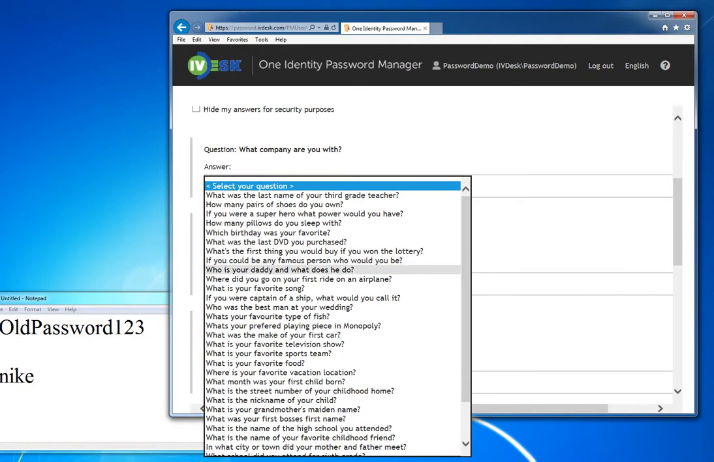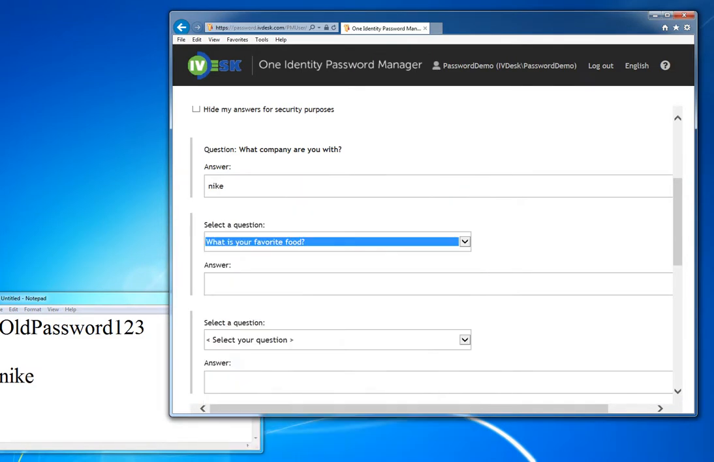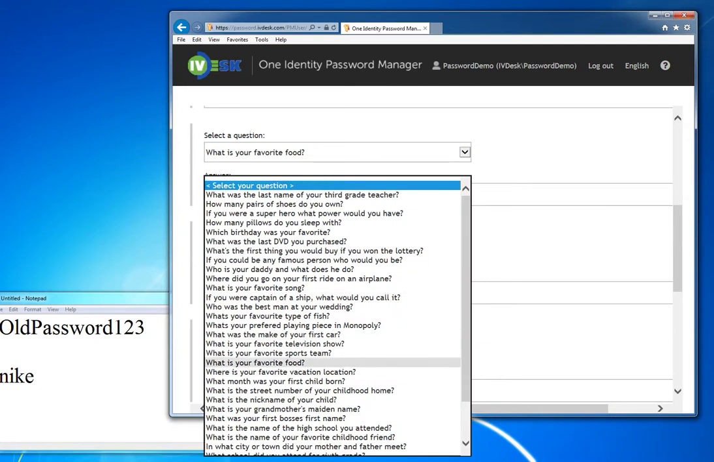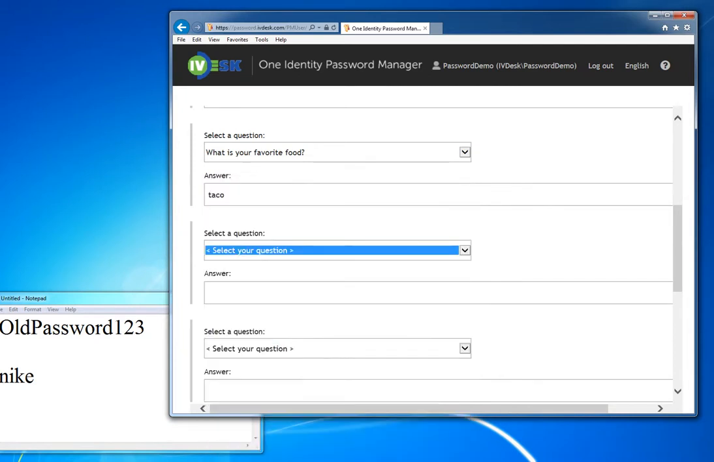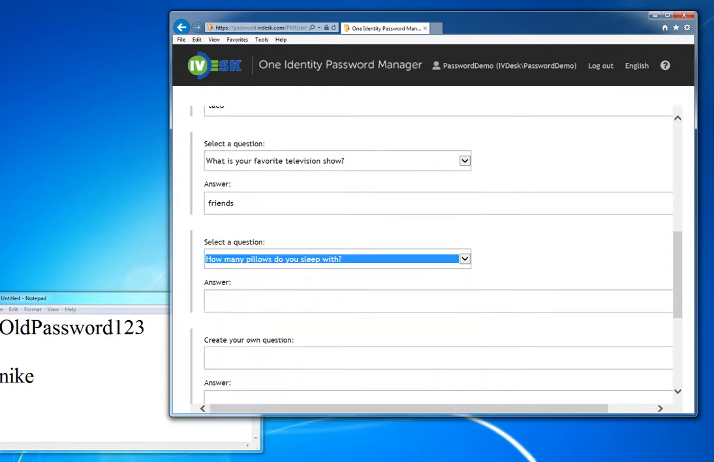My secret questions, you can just grab any one of these out of here. Let's say, what's my favorite food? And I'll be honest about this one, and I'll put taco. And I'll go, what is my favorite television show? And let's say it's Friends. And then let's go with how many pillows, something really obscure. How many pillows do you sleep with? And again, I'm going to be dishonest about this. So I'm going to put banana.